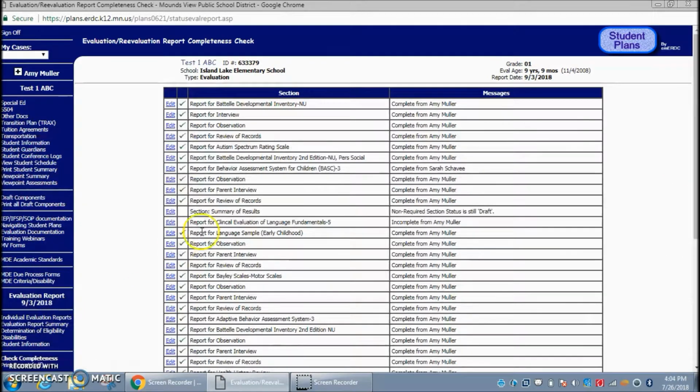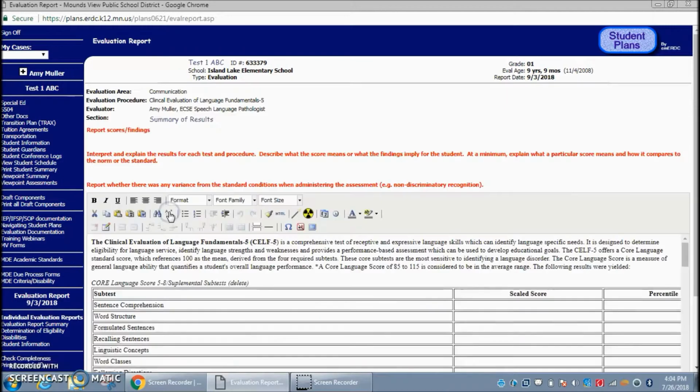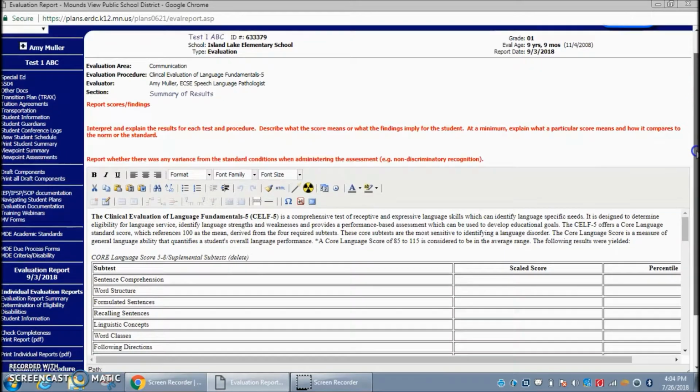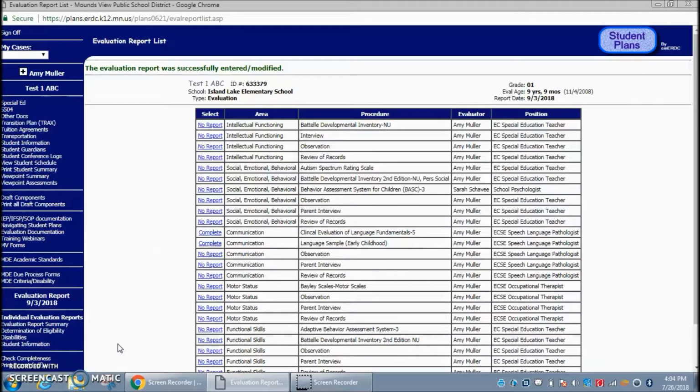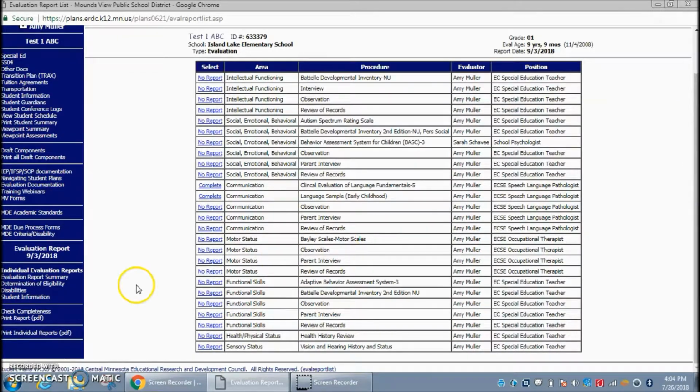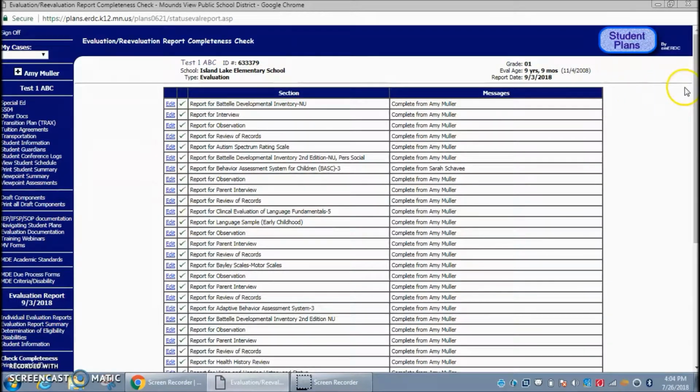All right, so let's check again. So you just keep going through this. This often happens with evaluation reports because it's just such a large document. Summary of results. Non-required section status is still in draft. So let's go look. So this is under individual report. And I had actually come in here and played around. So it's telling me it would like me to put it into complete because I'd come and messed with it a little bit. So I'm going to hit submit. You don't need to put all of those draft areas into final, but if you've messed around with it, it's going to ask that you do that. So let's check completeness again.